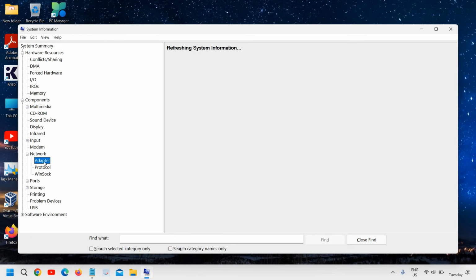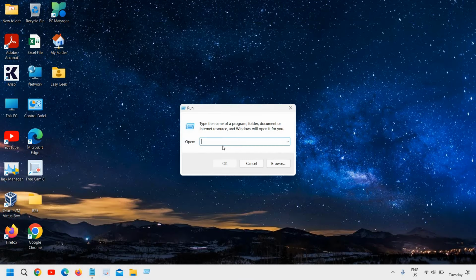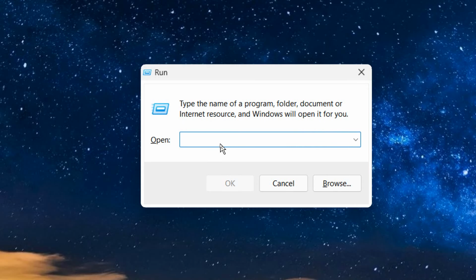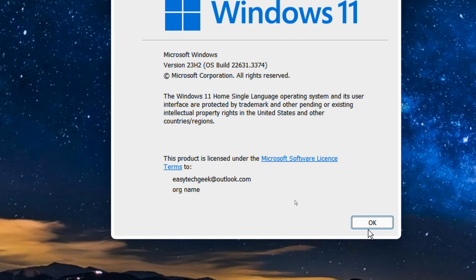All right. Now the fourth one is WinVer. Now this is for the version check. I'll type WINVER. I will hit enter and you will get to know about the version of Windows. I can see I have 23H2 OS build and you can also do that.